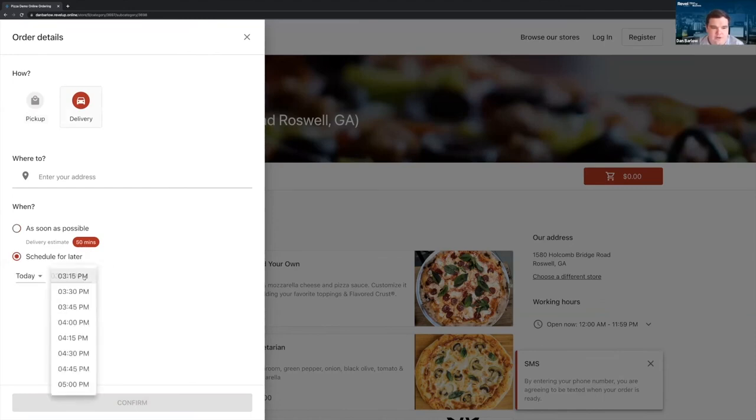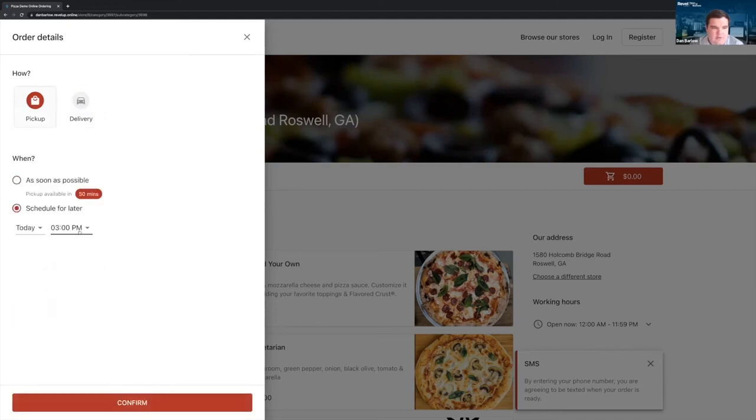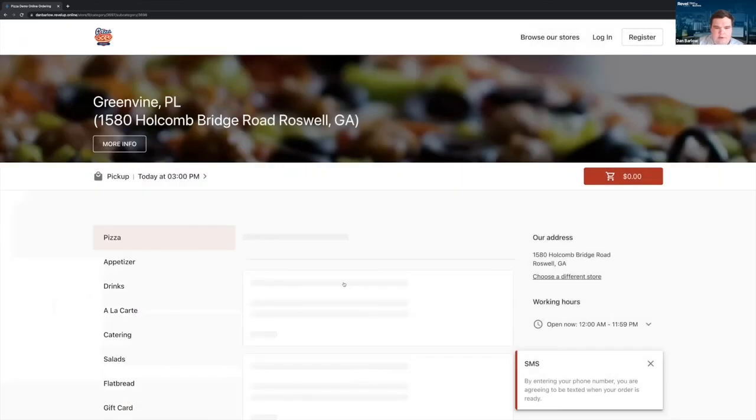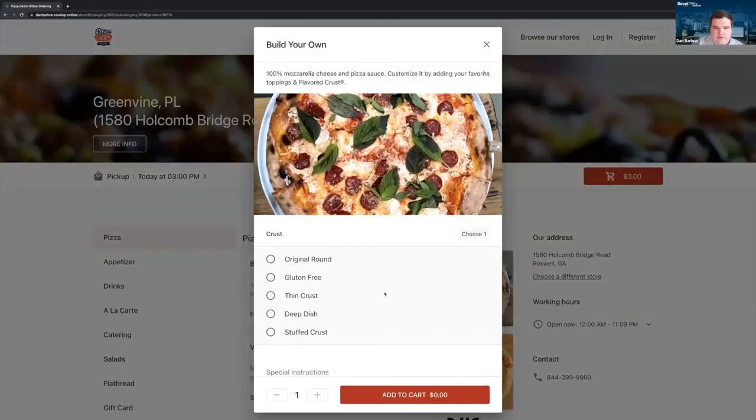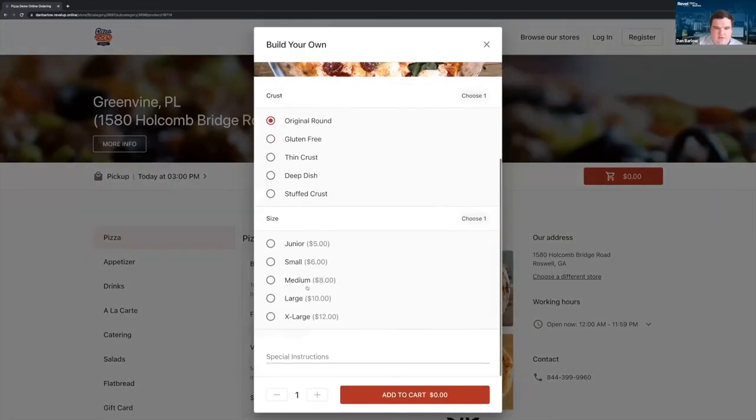If I schedule for later, it will only let me schedule for about 50 minutes out, and then it starts the next time slots. So you can see that pickup, I can start ordering for about 3, and delivery, it'll be 3:15. So we've got the ability to help quote what those times are going to be. So I'll do pickup, select build your own pizza.